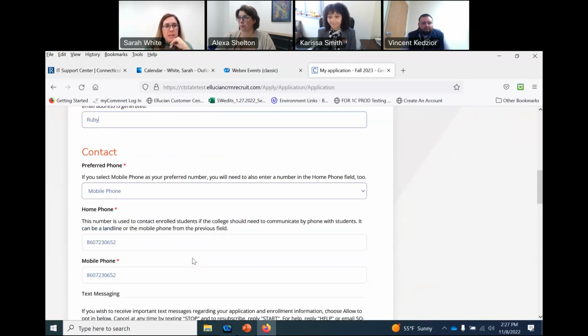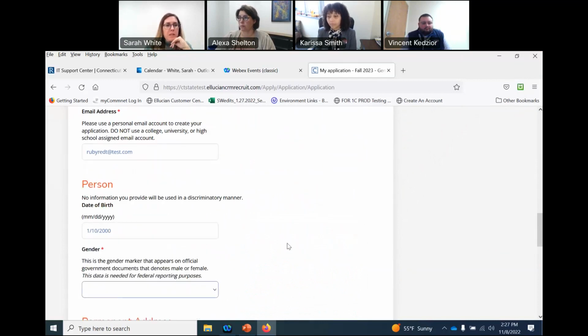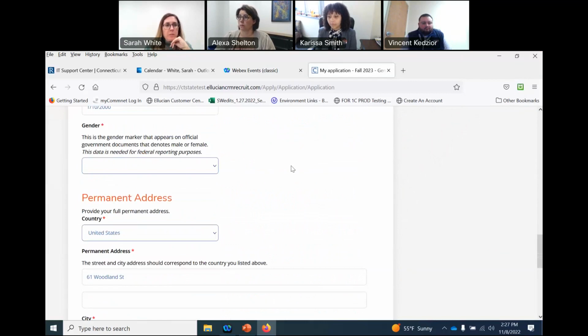And then the other contact information still remains, but when we get down to some of our person data, we do have to insert gender. So this is the gender marker that appears on official government documents that denotes male or female. We do not have the ability at the time to put gender identity in here, but that is something that we've asked about and we have wanted to pursue, but at this particular time, it is not an option. So we are just going to work from this particular field at the moment, and we have to fill that in.